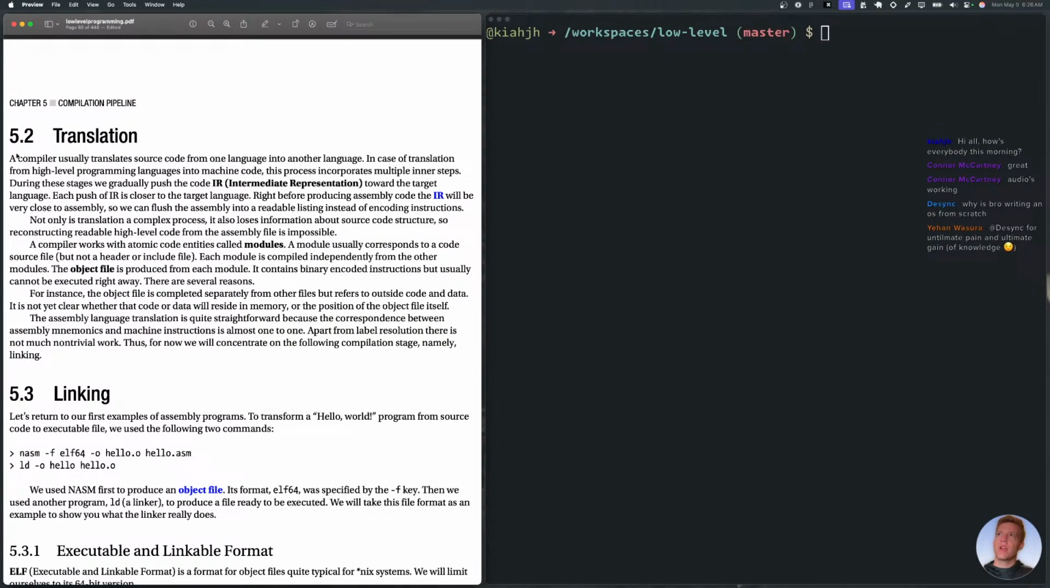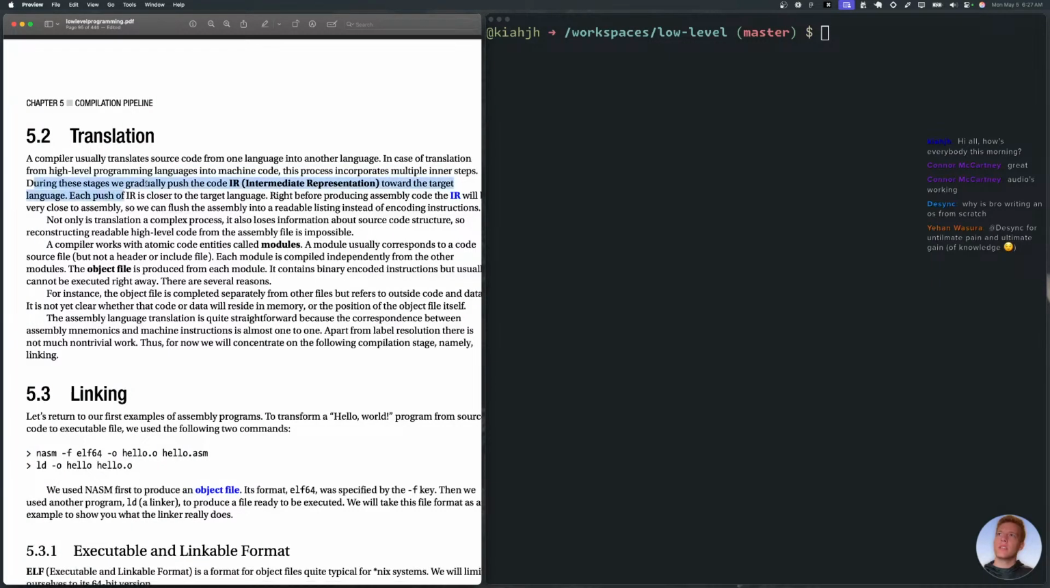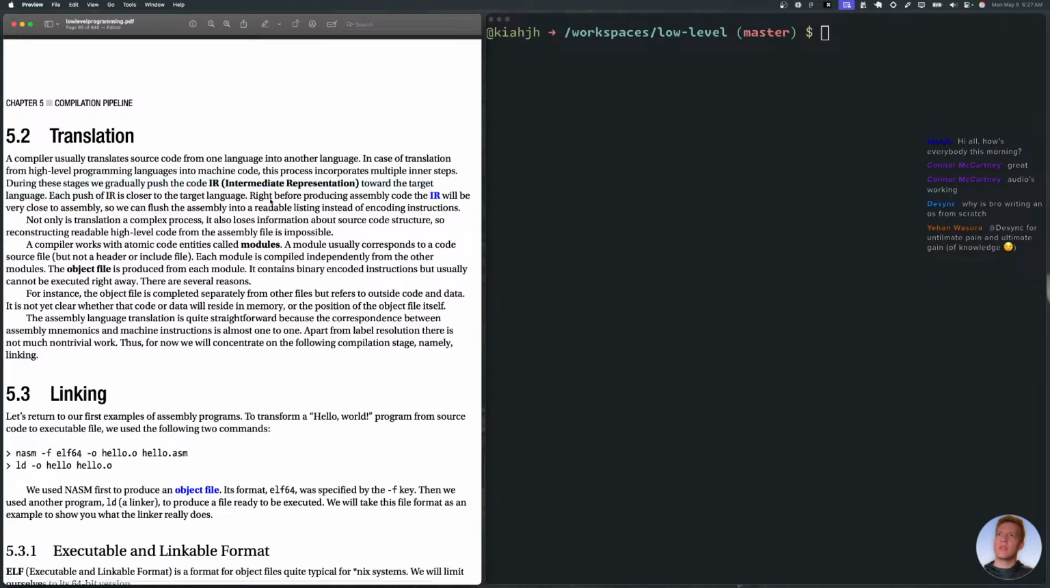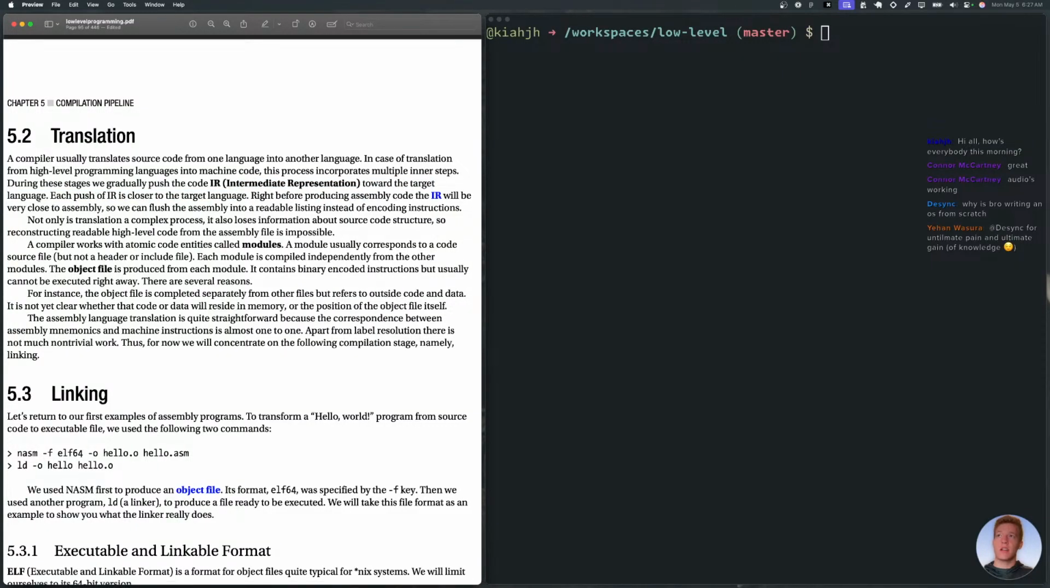Translation. A compiler usually translates source code from one language into another language. In case of translation from higher level languages into machine code, this process incorporates multiple inner steps. During these stages, we gradually push the code IR, an intermediate representation, towards the target language. Each push of IR is closer to the target language.